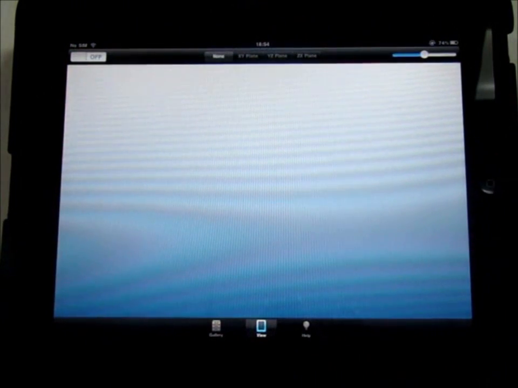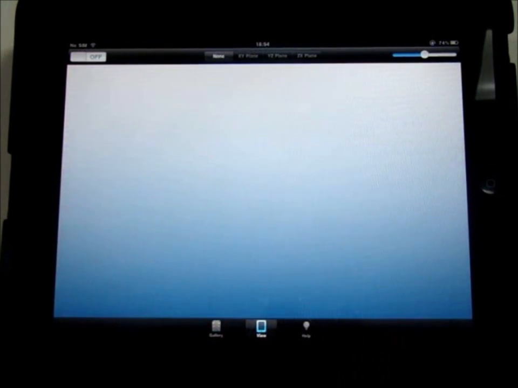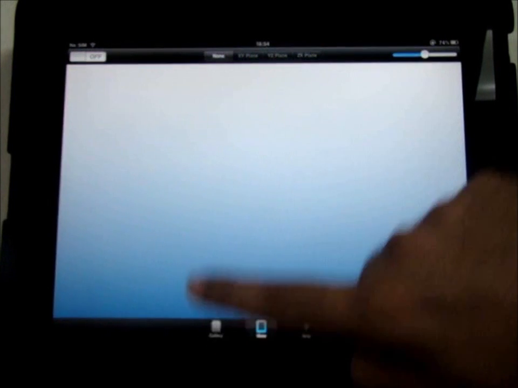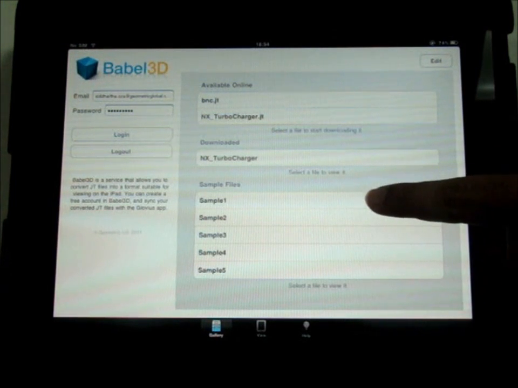It opens up in the graphics area, the view area available. You also have the gallery from where you can load your models, as well as a help section for on-device help. Okay, so I'll go ahead and go to gallery to load a model. We ship a handful of models in with the app, so you'll be able to download one. I'll just click on sample one to get going.